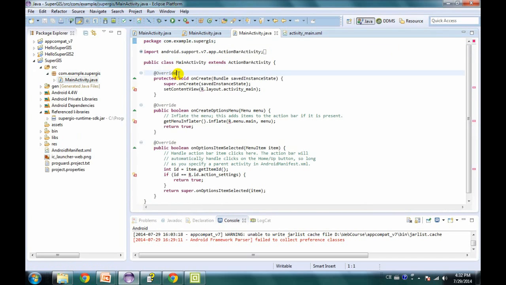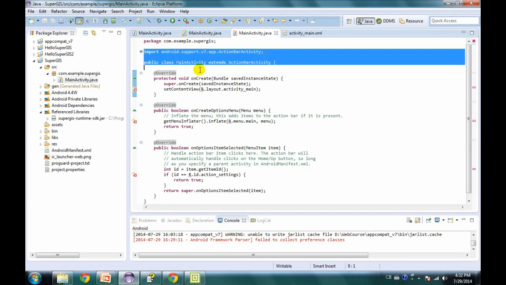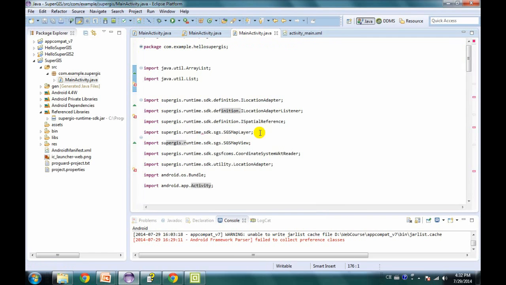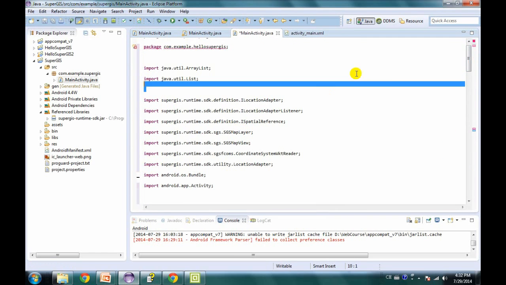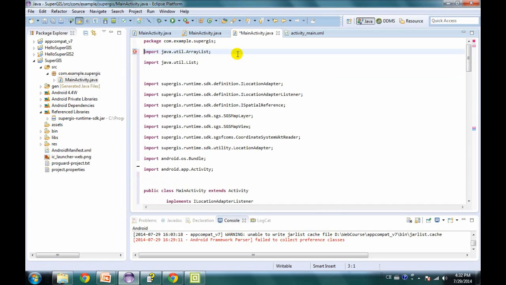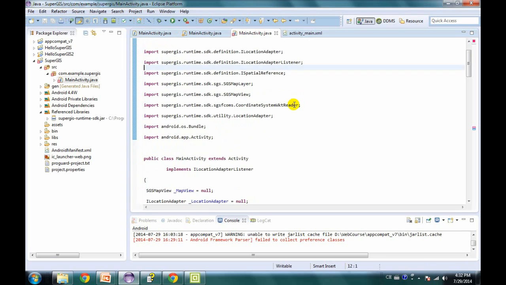Just double click on this one, and keep the first line, the package, and then delete the others, and then paste the sample code. And then we need to delete the first line from the sample code, the package one. Here we need to use the original package, and then we can save temporarily.